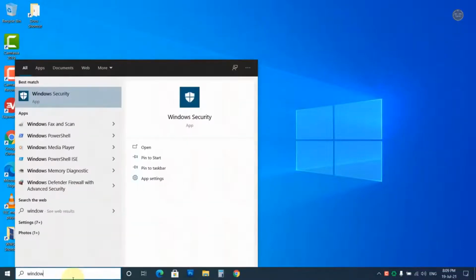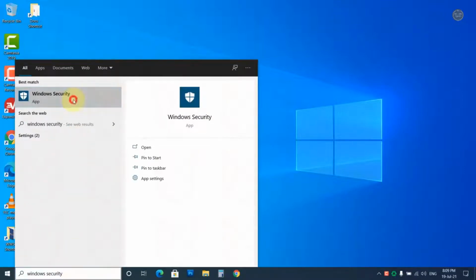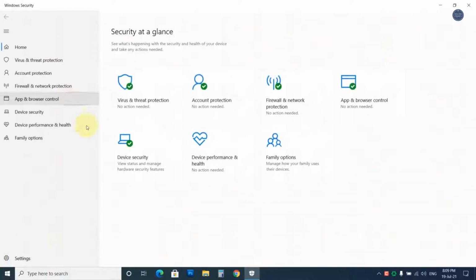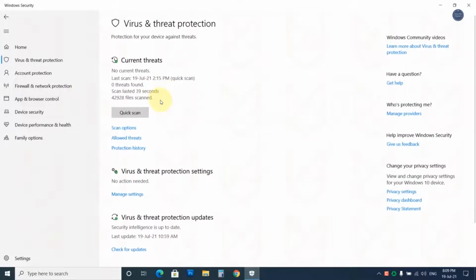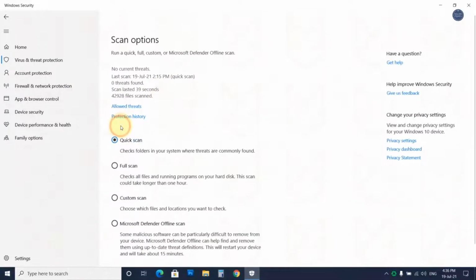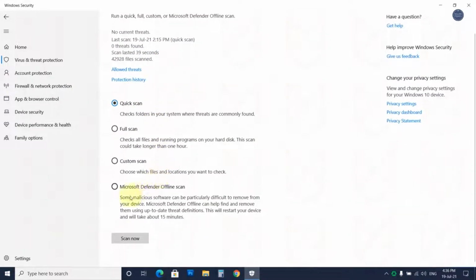Click on your Start menu and type Windows Security. Open it. Now click on Virus and Threat Protection. Now click on Scan Options. Select the Microsoft Defender Offline Scan, then click on Scan Now. Now, your PC will restart and the scan will take place offline. Now follow the next fixes to remove the Trojans completely.